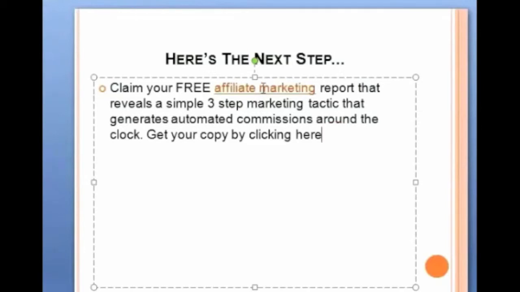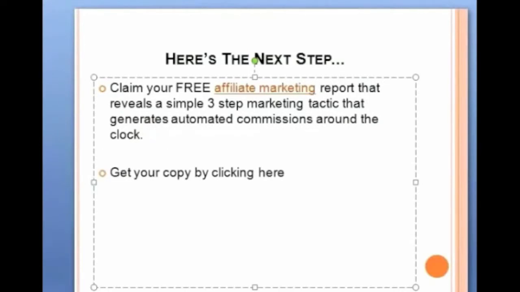So we've got our keyword term hyperlinked here. And at the very end, we're doing some selling because we want them to click through to our website. So: claim your free affiliate marketing report that reveals a simple 3-step marketing tactic that generates automated commissions around the clock. Get your copy by clicking here.